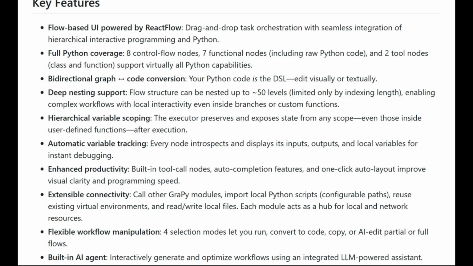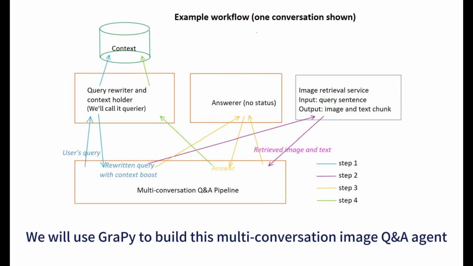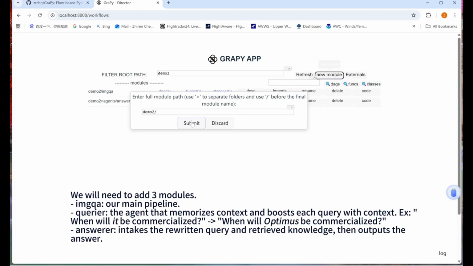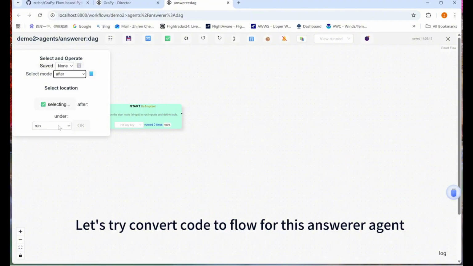In this example, we will use GraPy to build this multi-conversation image retrieval agent. The user's query will be rewritten by the querier agent in order to resolve pronouns and missing parts from the context, then be used for image and text chunk retrieval, the result of which will be further sent to the answer agent along with the query. For this project, we need 3 modules, being the querier, the answer and the main pipeline.